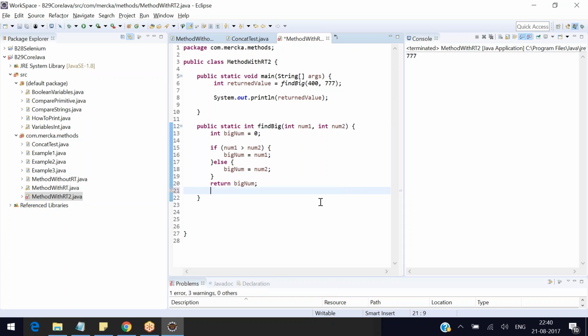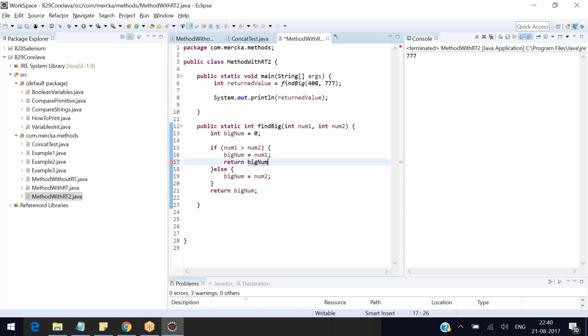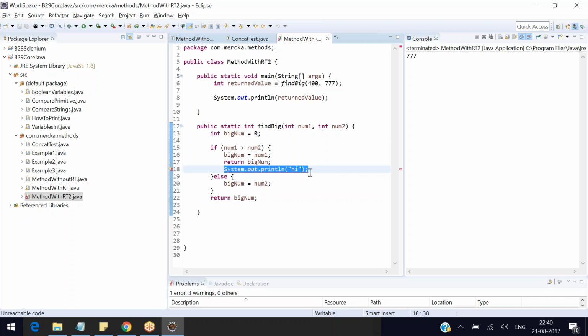But it is not always true, guys. It's not always true. If I say return big num, don't get too confused about it. Here it is fine, because if you write something between these two braces, like SYSOUT hi, now this code will never be executed. So that is the thing, guys. I'll just remove it.